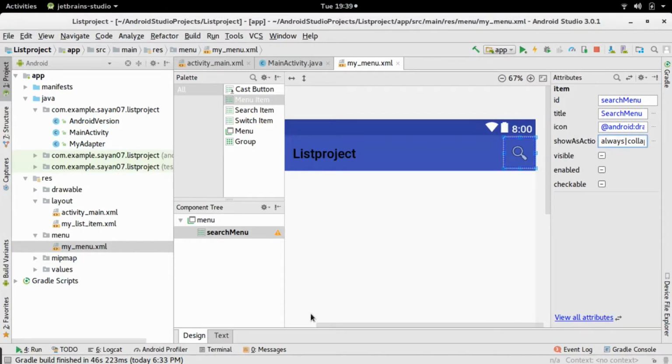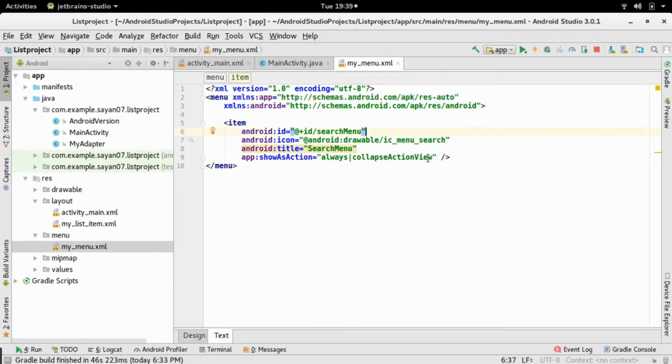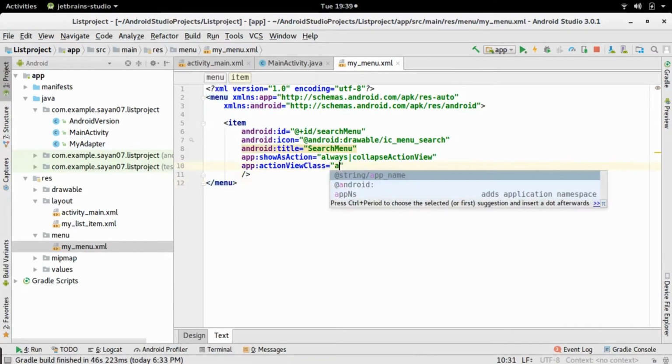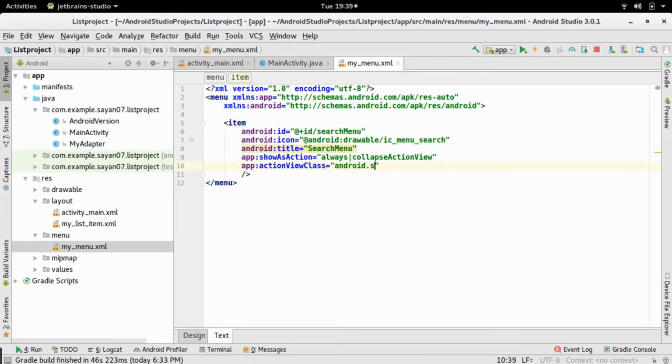Now the last most important property we are going to define using this text part is actionViewClass. So it will be app:actionViewClass. What is the function of this field? I am going to tell you soon. First write what I am writing: android.support.v7. While writing this, make sure that you are not misspelling any of the words. SearchView.